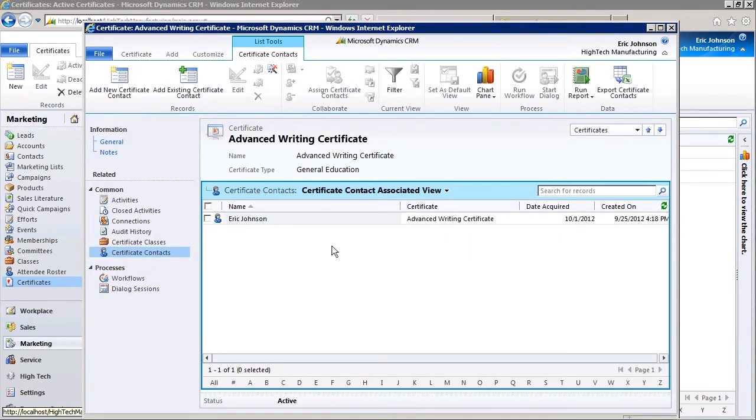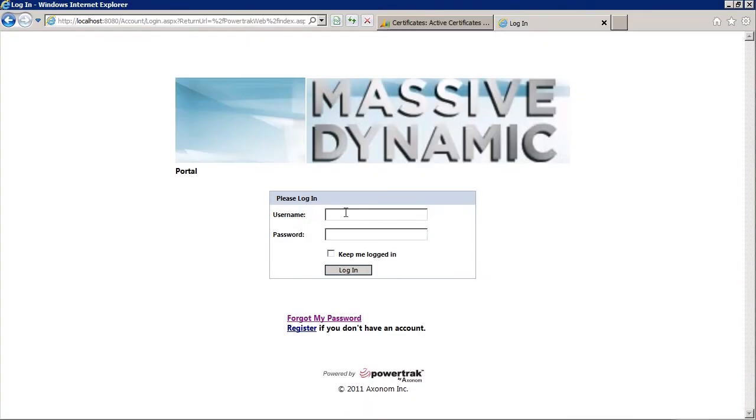Wouldn't it be great if the folks that were interested in your classes could sign up to take a specific session on your external website? Integrating the Powertrak portal software into the Classes and Certifications Manager provides just that functionality. So let's log into the portal website and sign up for a class to see how our users might register.